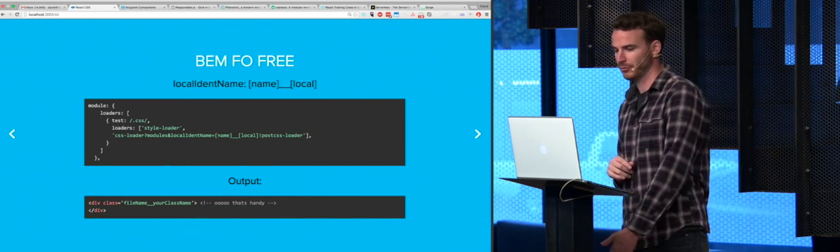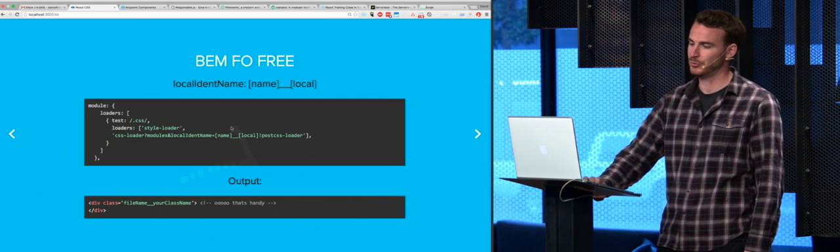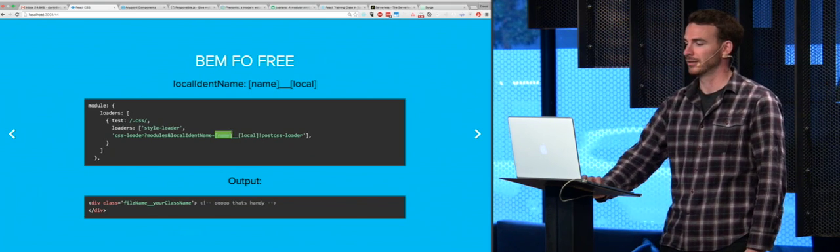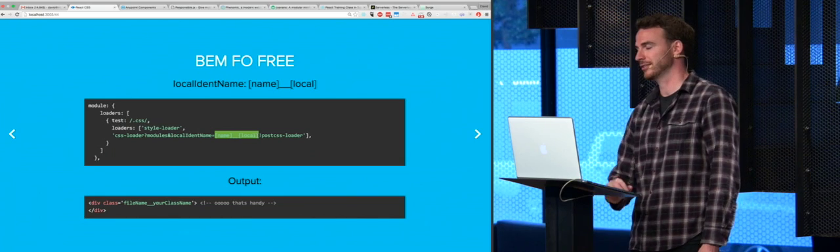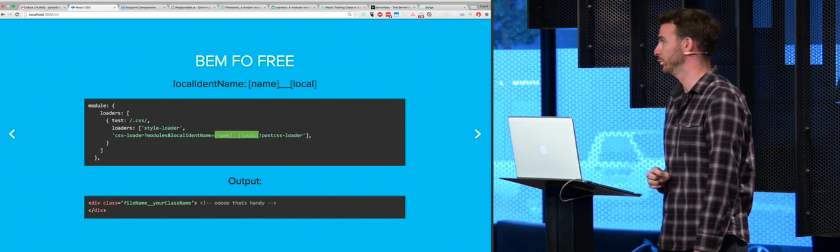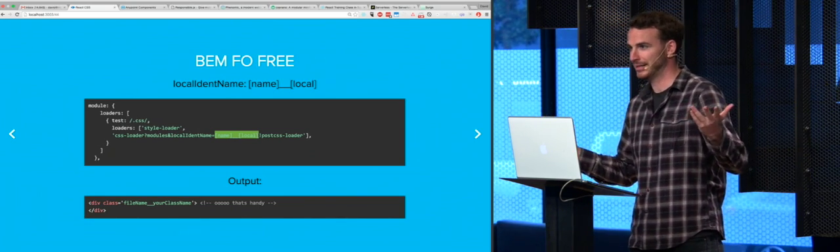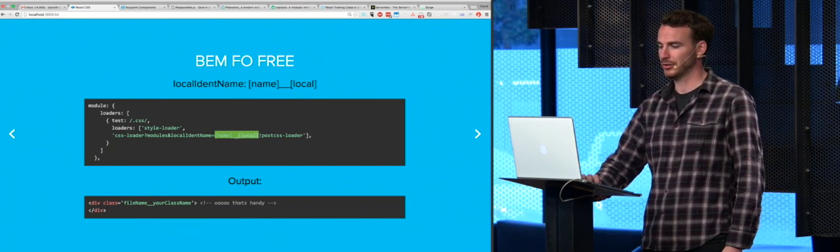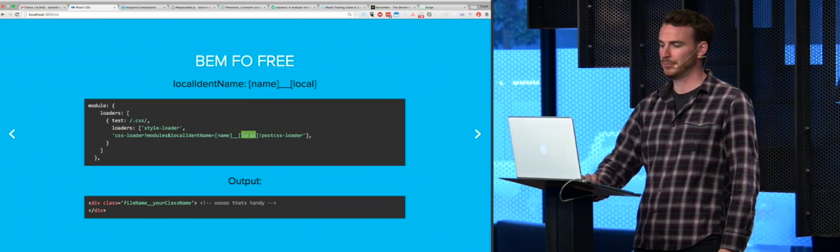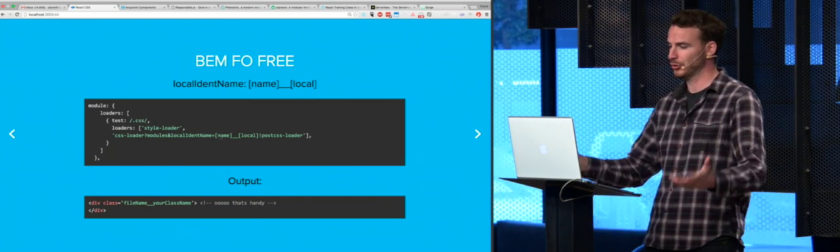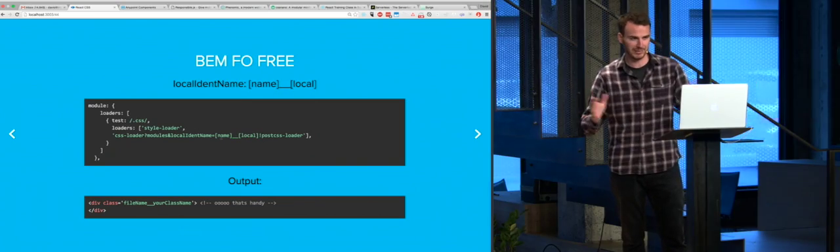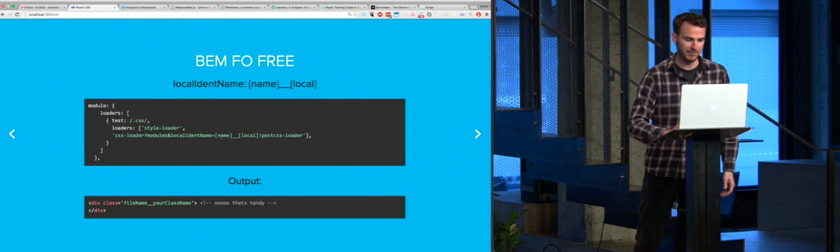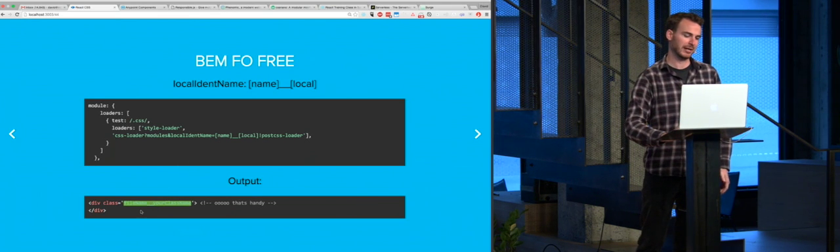And this is what I mentioned before, BEM for free. So this is how you would give all of the CSS that we've written to all the different teams that might not be using React. We can do that by just saying it's going to be the file name and the local name, and you can customize the local ident name however you'd like. And then this is what it would actually be.